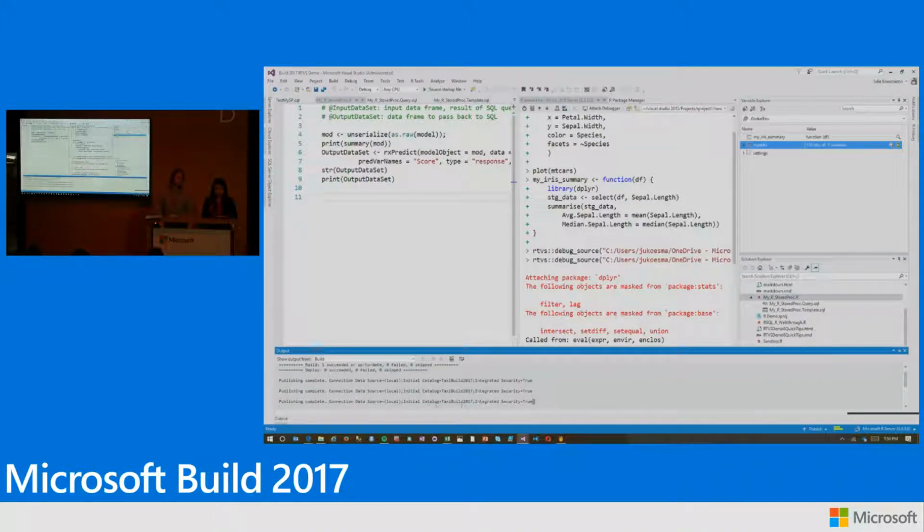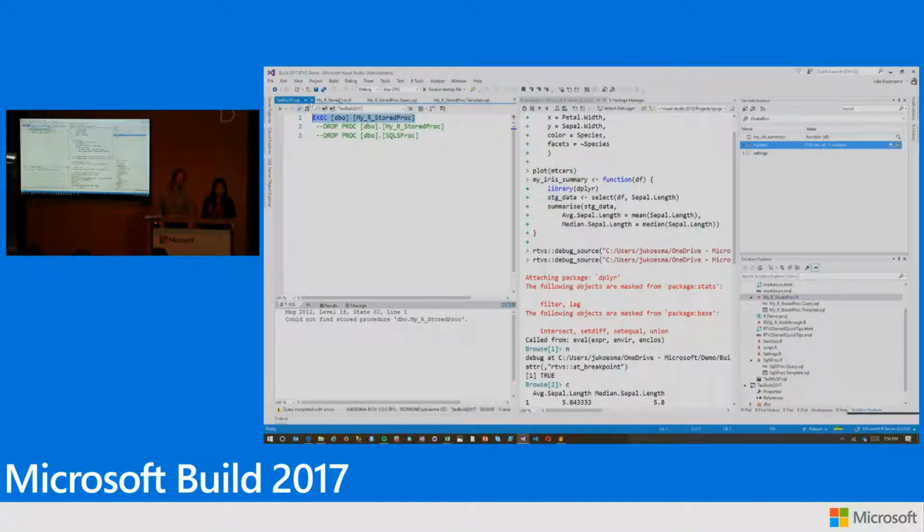All right, on the bottom it says that the publishing is completed. And now I can run my stored procedure. It should run and give me 10 scores. All right, awesome. So that's it.